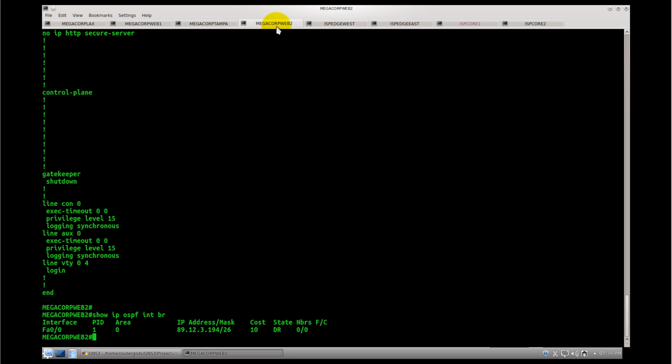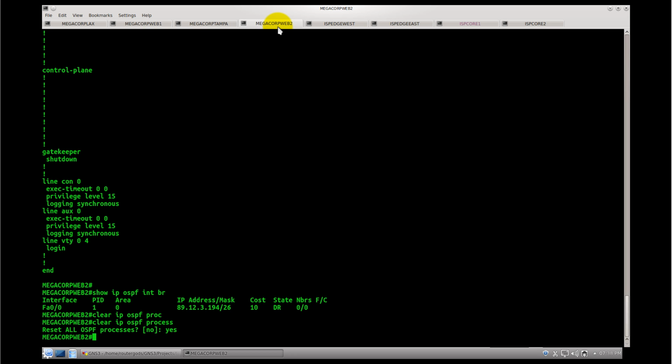On fast00, you see that? Both sides are DR. Interesting. Now that is crazy, isn't it? Okay, well, we know how to fix that. Clear IP OSPF process. I don't think I've ever seen that actually. Oh, I know what I did.